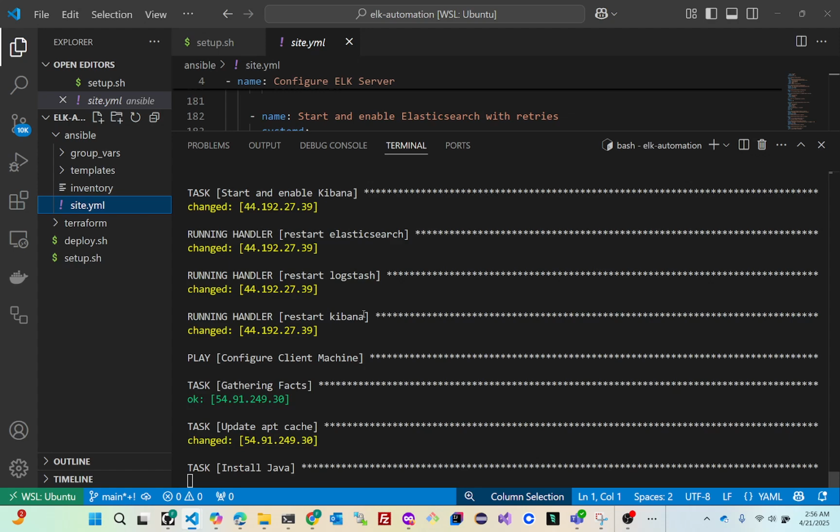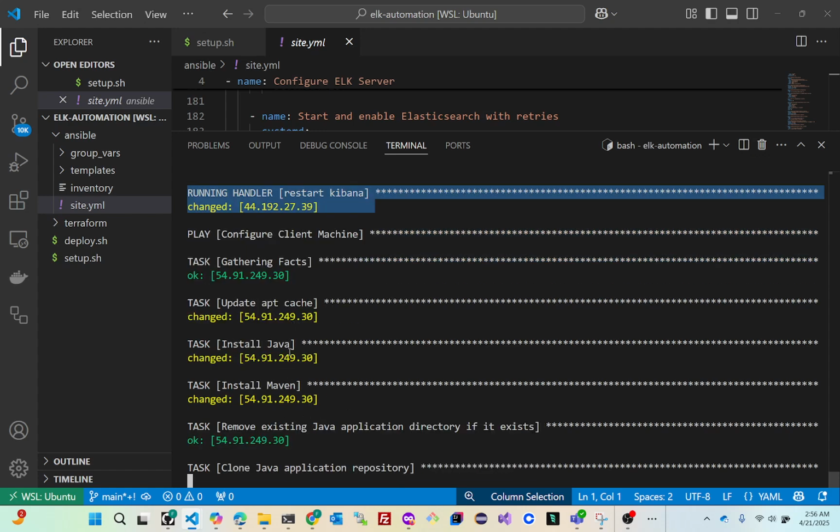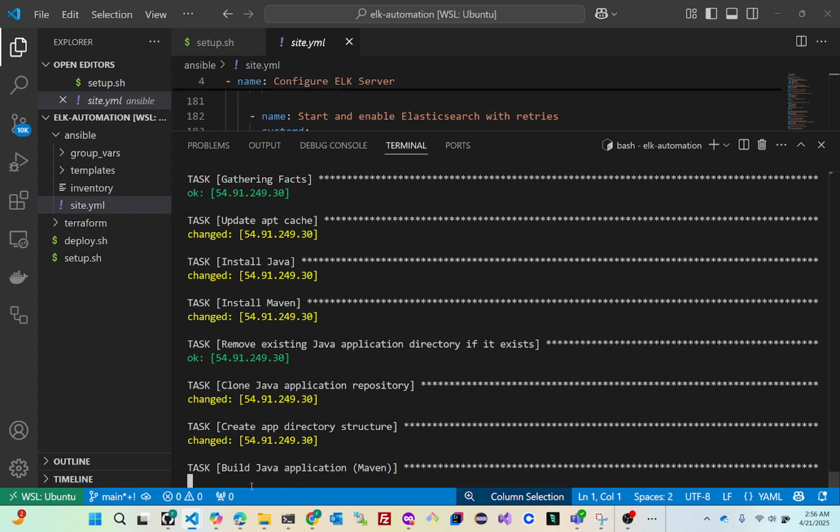Okay, so you can see that it actually starts Kibana here. After Logstash, you can see at this stage Kibana was restarted. So maybe that is why it was still waiting. So it's installing Maven now, installing Java, everything that we did, it's doing now. It's building the application now. It's going to do the Maven build just like we did.